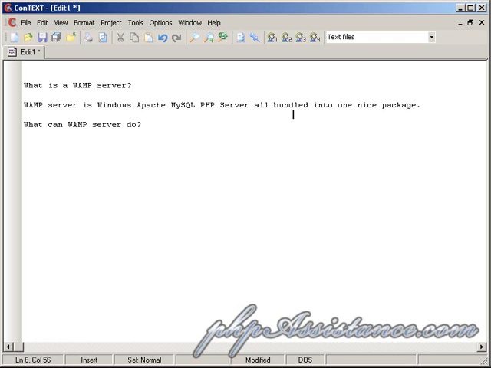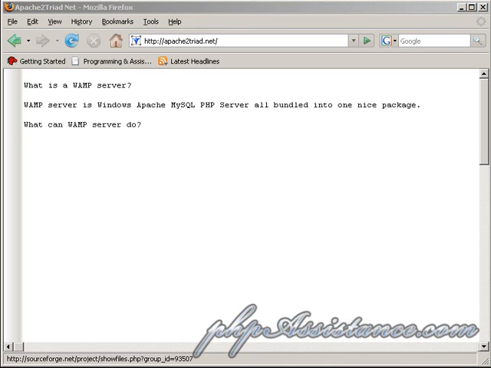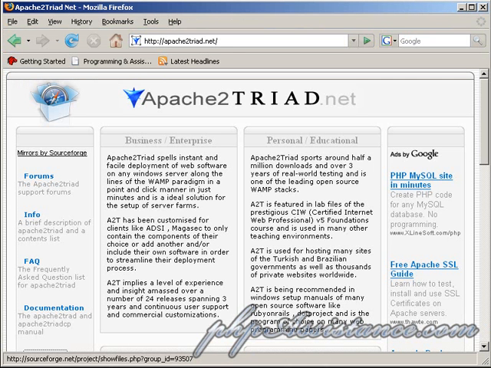Now that we know what a Wamp server is, let's get into what kind of software you can use. There are different types of software out there which you can download. I'm sure that if you were to go to Google and search for Wamp servers, there are different ones out there which you can install.